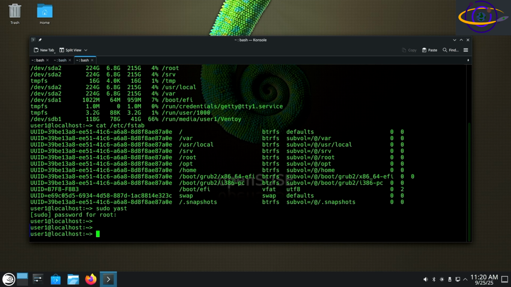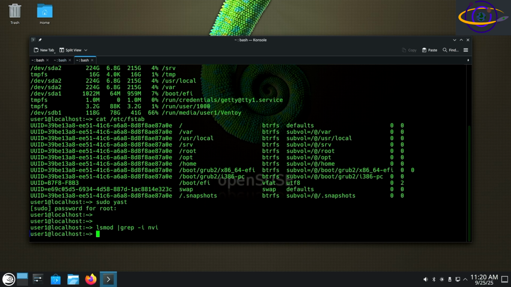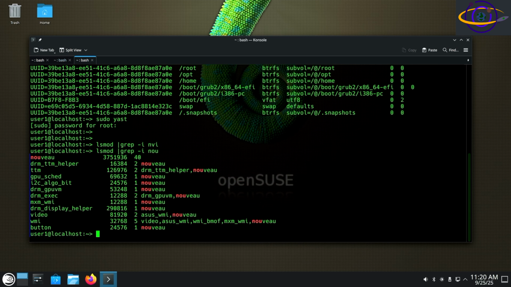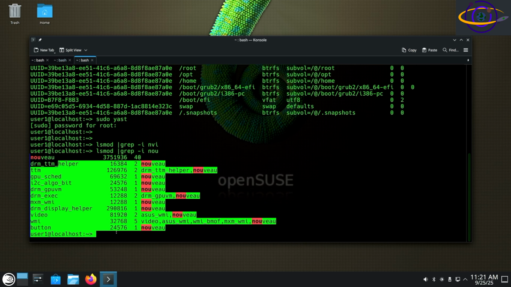So I'm probably going to do a separate video on NVIDIA drivers on OpenSUSE. I'm just going to show you what comes here by default right now. So say lsmod | grep -i nvi, so no NVIDIA drivers. And if you go nou, you can see Nouveau driver right here. So you can see Nouveau and a bunch of things related to Nouveau. So those are all in there. So that's what's in use.